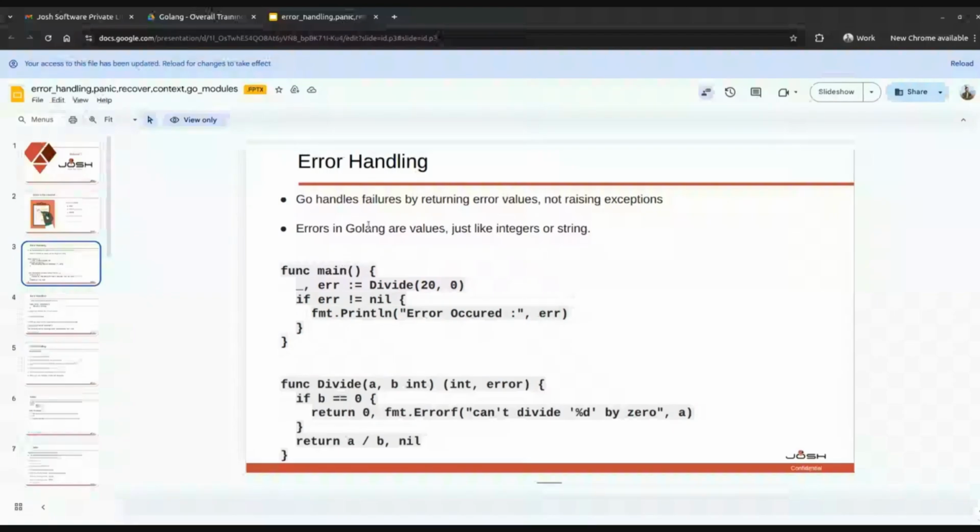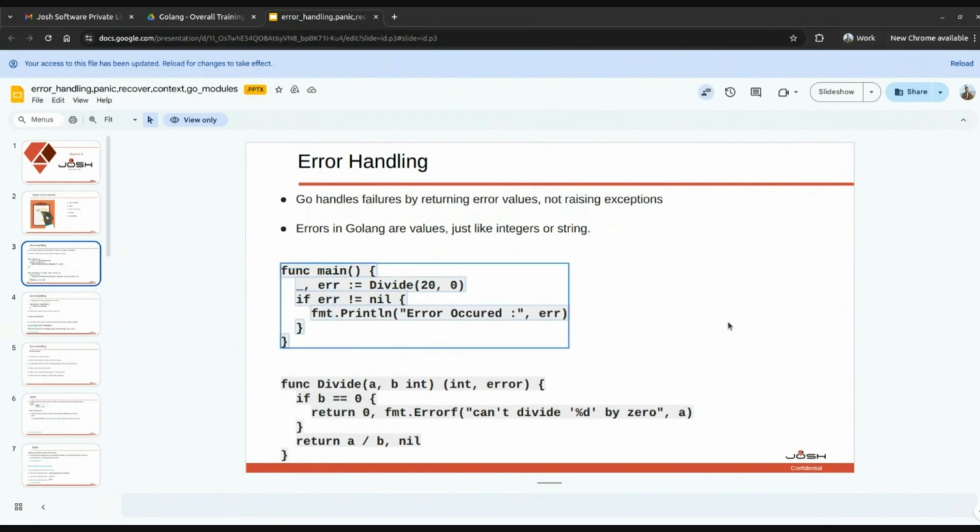In Golang, we handle errors by returning an error value. So, the basic structure to declare an error is, suppose we take a basic example. I have a main function here. You have read about basic Golang, right? How to declare functions, how to declare variables, how to return from a function, right?